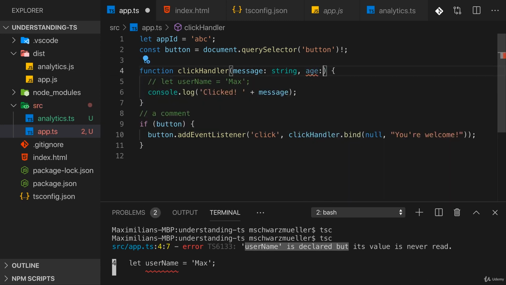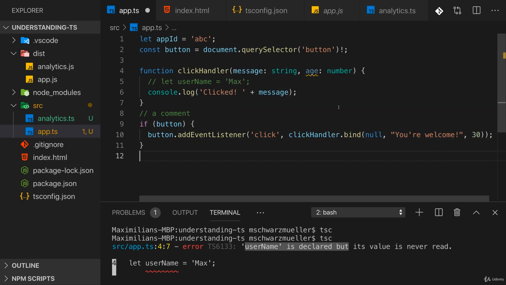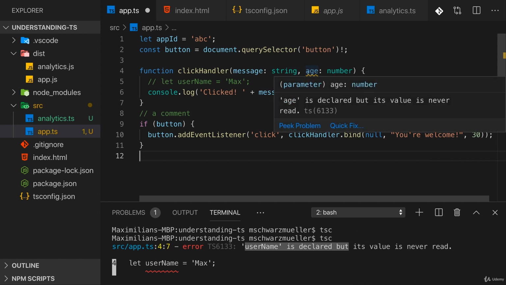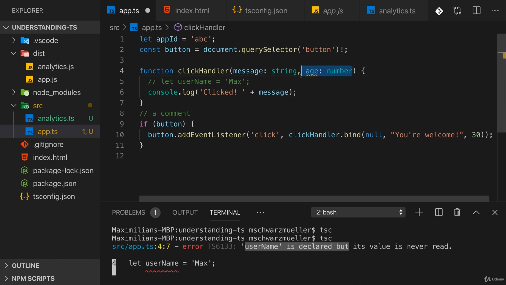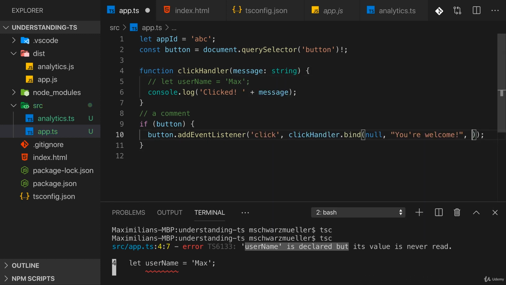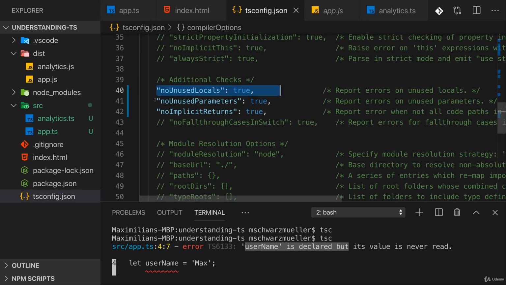Same goes for unused parameters. If you would take an age here, for one, of course, bind is broken now, but even if we pass this in, this works. But now again, TypeScript and therefore also the IDE tells us that this is unused, and indeed it is. So maybe we should remove it or start using it. So that's no unused parameters.